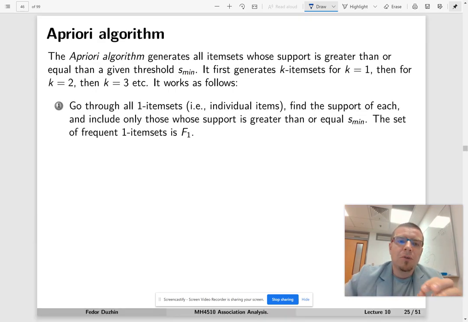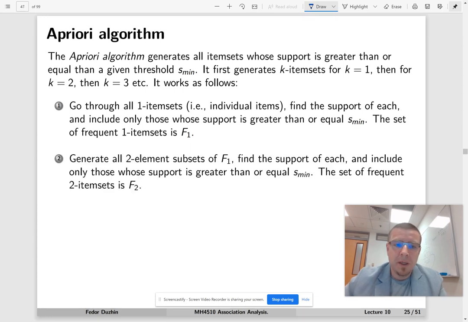First, we're going to go through all one-item sets, find the support of each one of them, and only include those whose support is bigger than or equal to the given threshold, right? The rest of them, we just discard, throw them away. Then we are going to take those item sets that we generated in the first step.